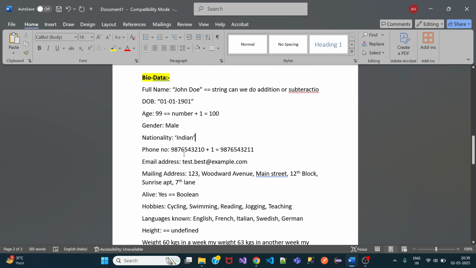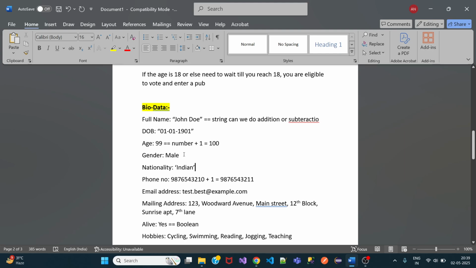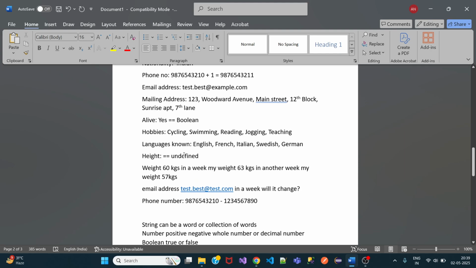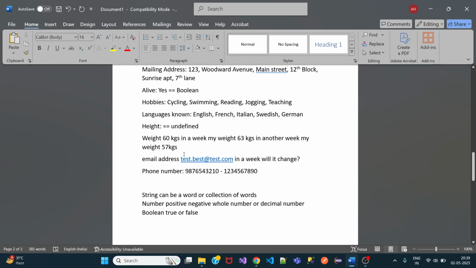But when it comes to numbers, they are different. And when it comes to Boolean, they are different. We don't need quotes for true and false, and we don't need quotes for numbers, but we do need quotes for any string. We do need single or double quotes, and in JavaScript, we can use single or double quotes for a string.